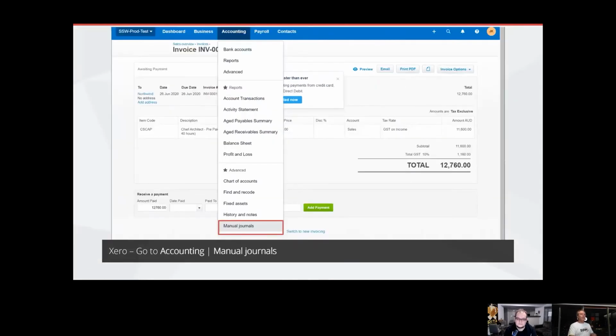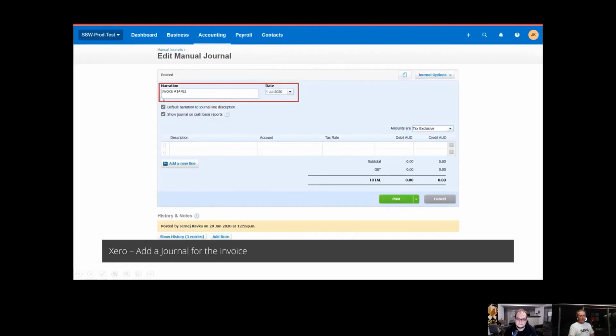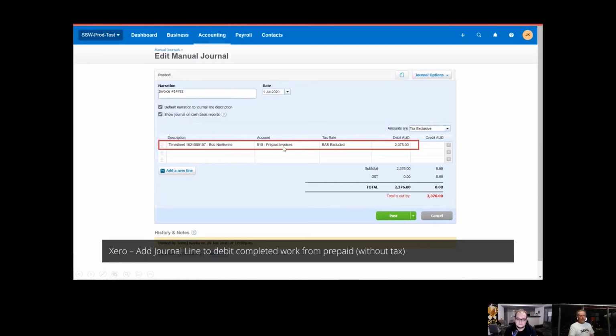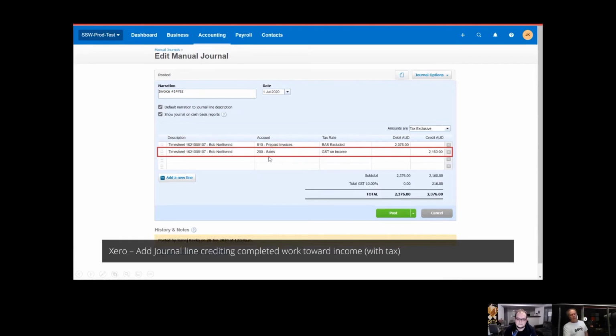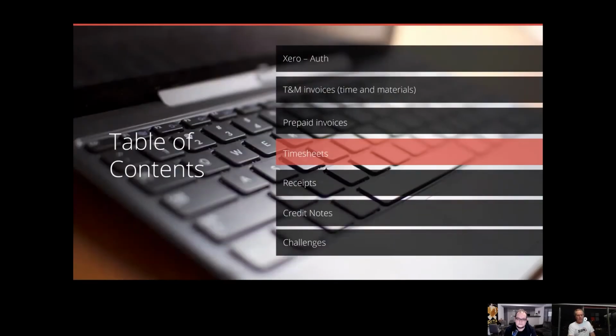And for the time that's being used, this will happen automatically, but if you were to do it manually, you'll go into manual journals, you'll go new manual journal, you'll enter, so for this invoice, the developer Bob Northwind did this work, and we'll put it against that account, and that's the sale we just did. So we're seeing the sale as the work is done rather than seeing the sale when the invoice was sent to the customer and paid.